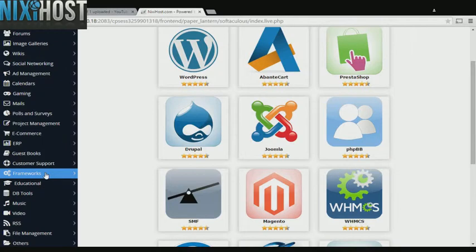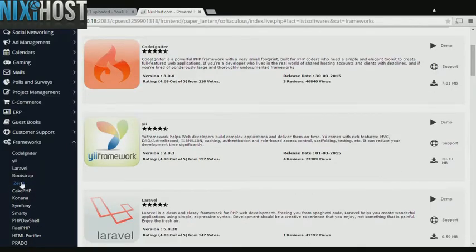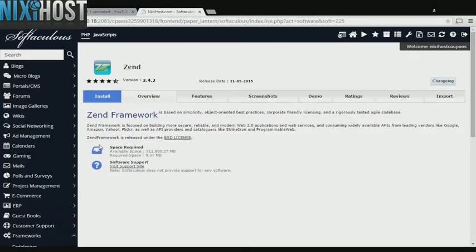Click the Frameworks heading on the left-hand side of the screen. You'll find Zend in the list below. Click Install.